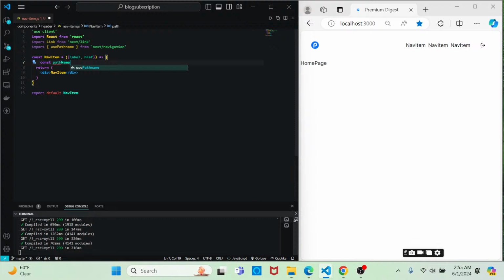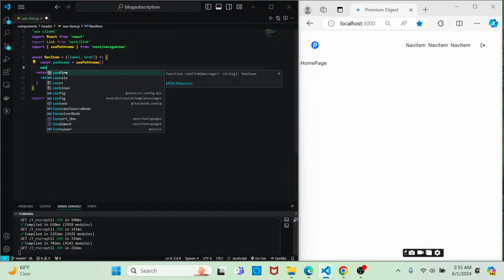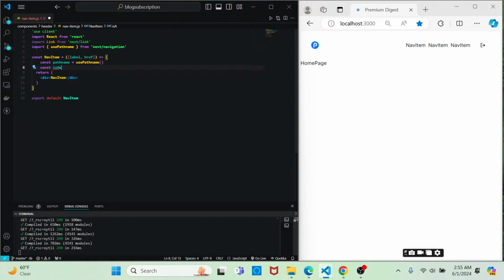So let's create a variable named pathname, and we'll need to use camel case. We'll just set it equal to usePathname, and be sure to call it. And then let's create a variable named isActive, and we'll set it equal to pathname and make it equal to the href.